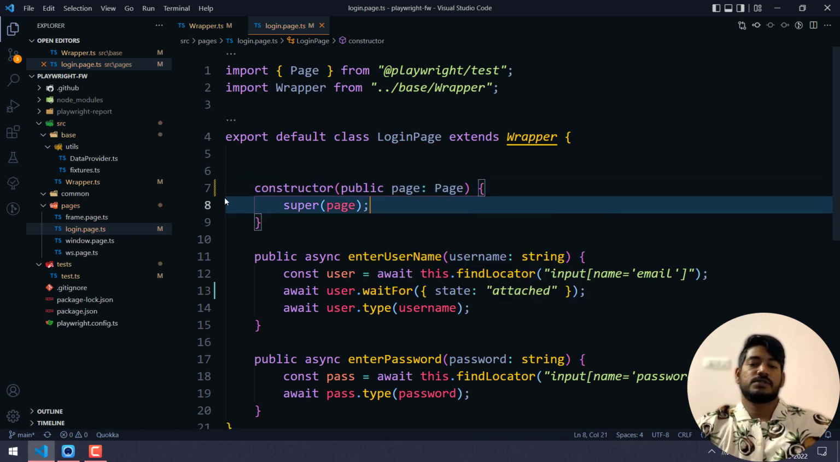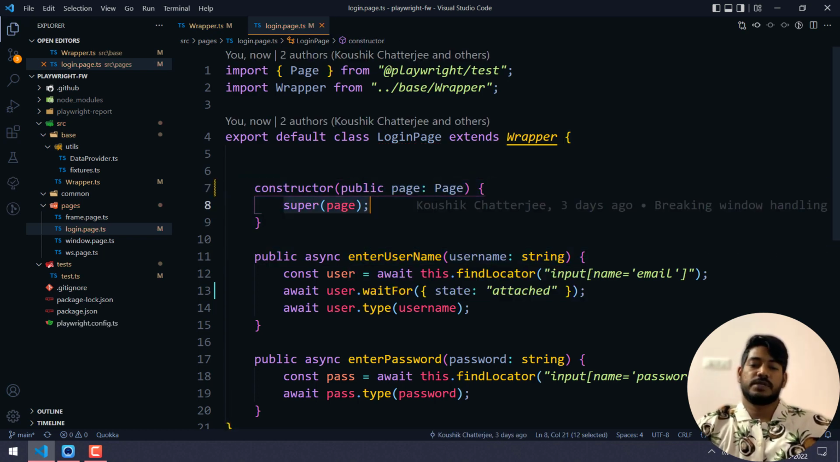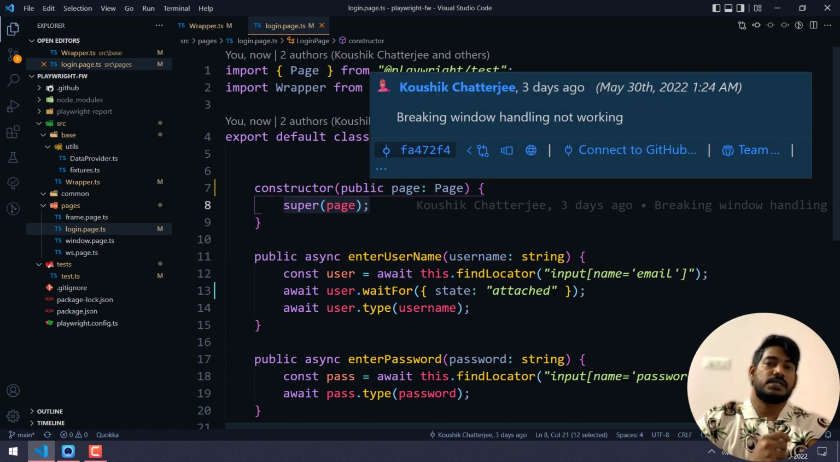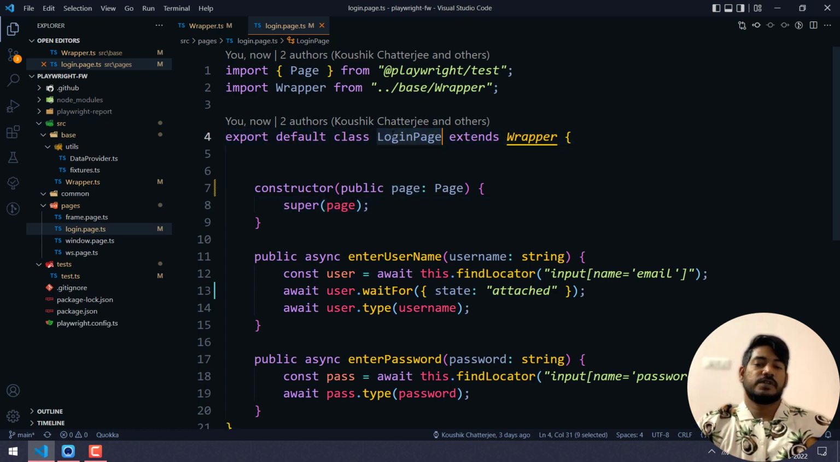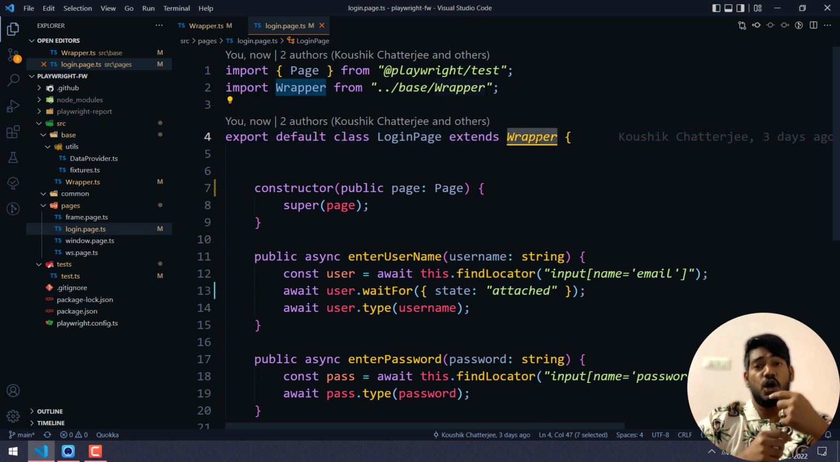Okay, so here also you can see the constructor, and we are calling the super because if you are going to extend a class, then of course you have to call the super and you have to pass the object we are going to receive. Okay, so here I have a basic class LoginPage extends Wrapper. So we are not going to create the object, rather we are going to do the extend here.